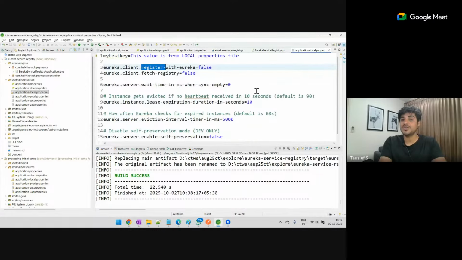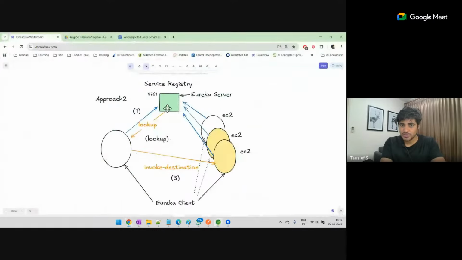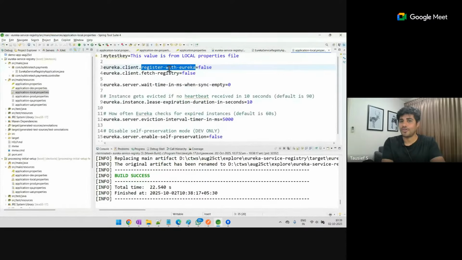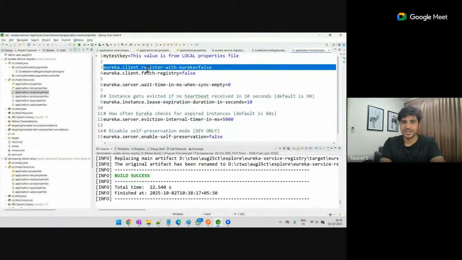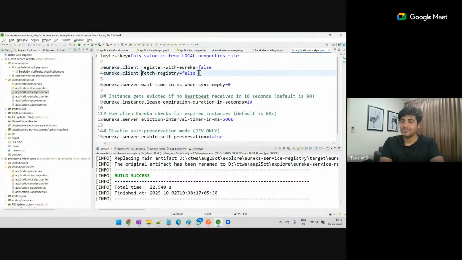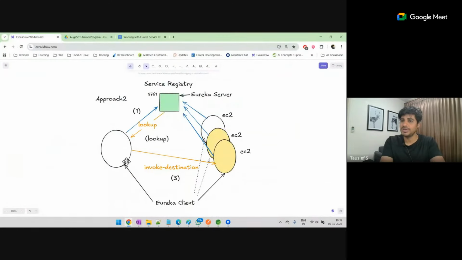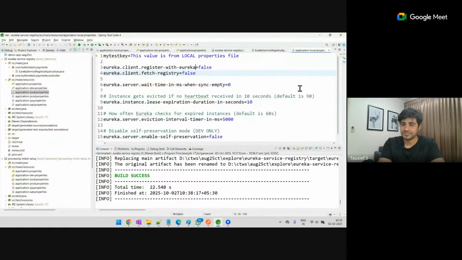So these two fields basically define that. Do you want to register with Eureka? Because this is also a Spring Boot application itself, and it is coming up. So we have to turn this off. Do you want to self-register? No, we don't want to self-register. So we are turning register with Eureka false. And do you want to fetch? Nothing but for lookup actions you will be using. So we put that also as false.